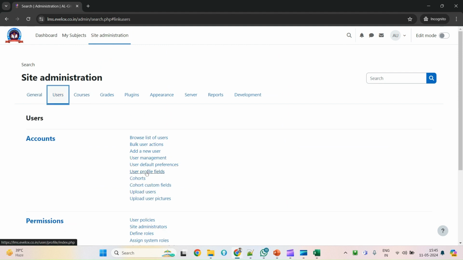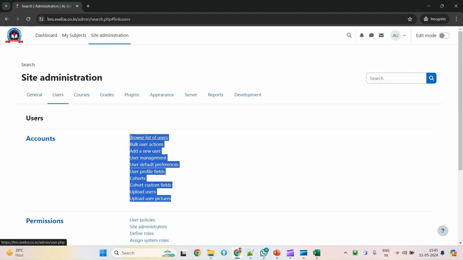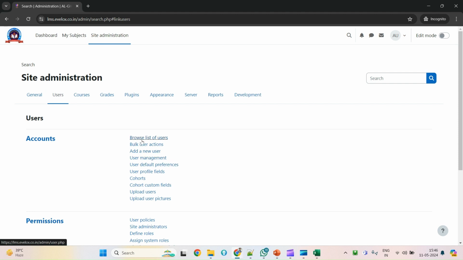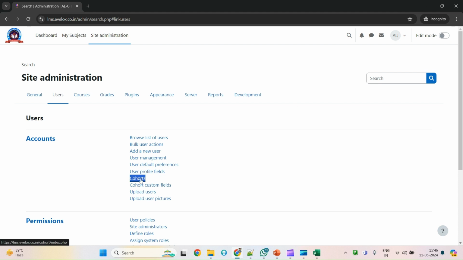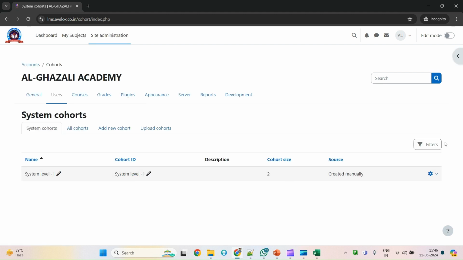So again, there are some other features around user management. The admin can create a cohort. You can see the cohort here. Cohort is nothing but dealing with a group of students or users. So you can create a cohort here. Let me try creating one.